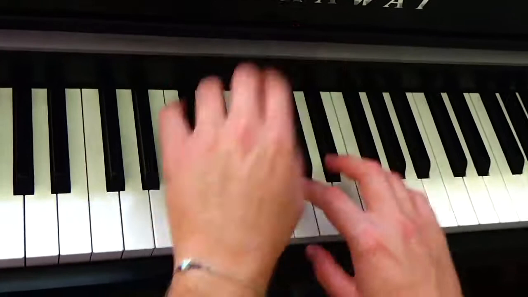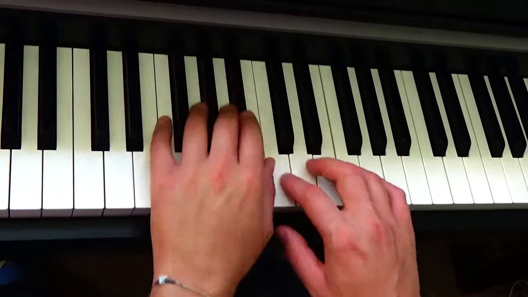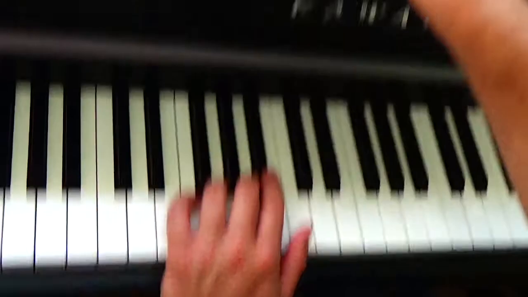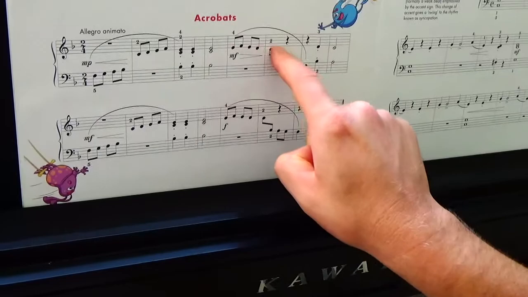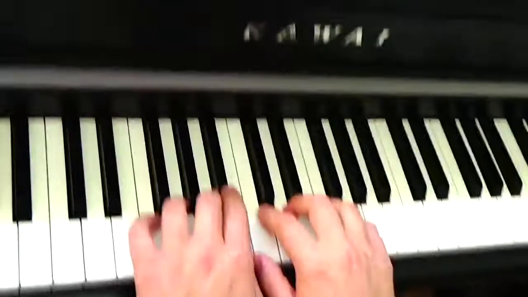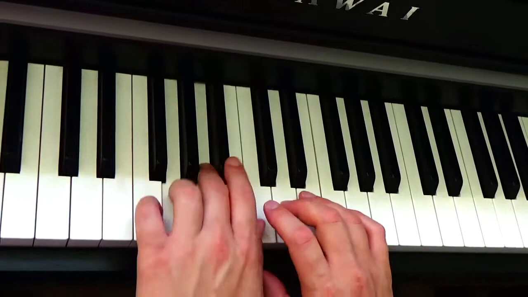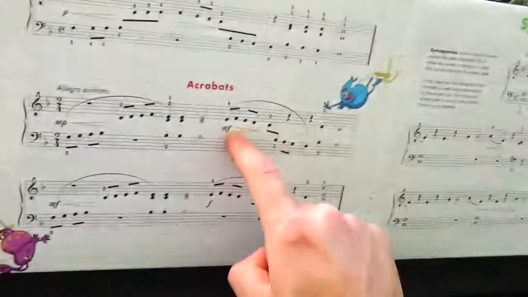Yeah? One and two and da da da da ya da da. And you do the same when you go down from the E down to the F. You will do da da da da da da da da. Don't forget to respect the diminuendo, same as here, respect the crescendo.